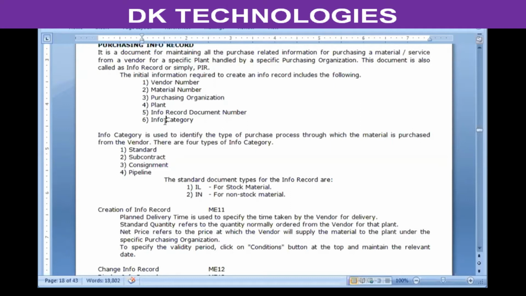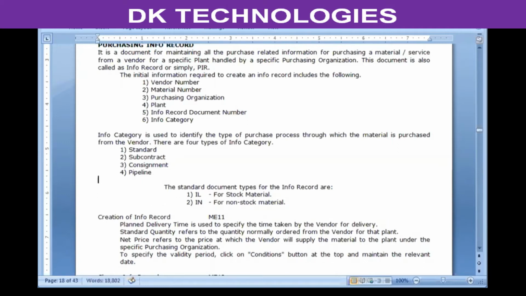Info category is used to identify the type of purchase process through which the material or service is purchased from the vendor. As you can see, there are 4 types of info category: standard, subcontracting, consignment, and pipeline. The standard process is the normal purchase process. Subcontracting, consignment, and pipeline we'll be looking at later on, because these are special types of purchase processes.